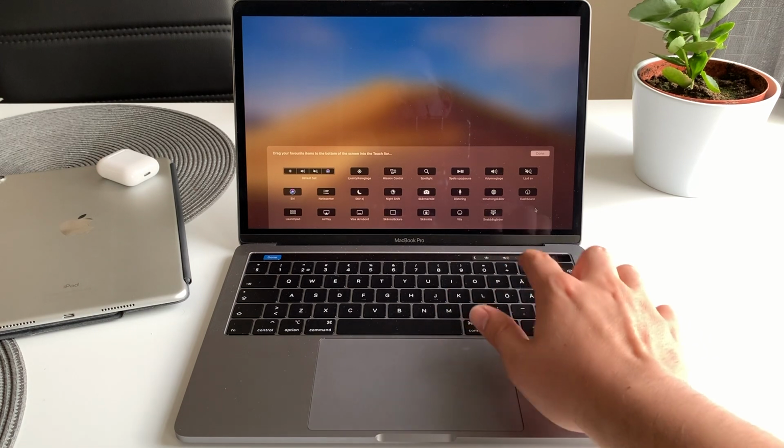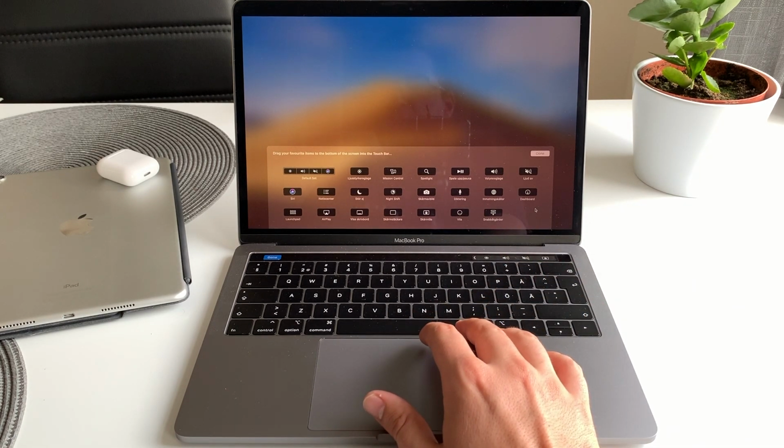By default, I have four options down here. The first one is to change the brightness. The second one is to change the volume. The third one is to mute. And the fourth one is to lock the screen.